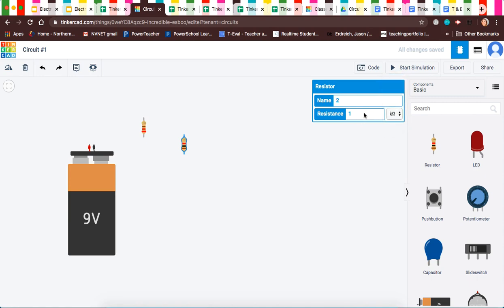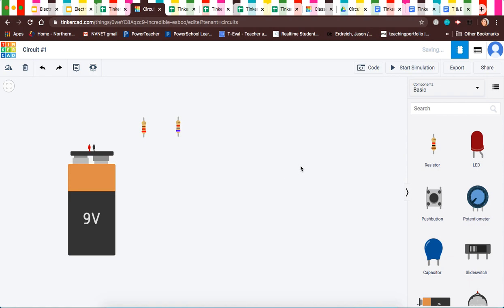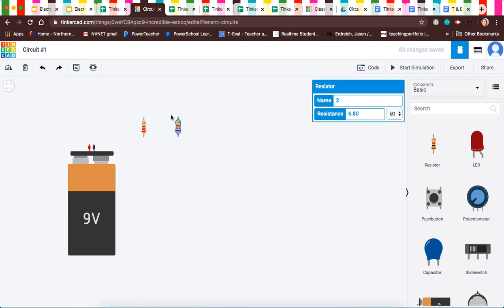Maybe I want it to be not 1 kilo ohm, but another really common one is 6.8 kilo ohms. And you'll notice once I change the resistance value here, the color of the resistor changes. Remember we went through that whole resistor color code chart and you did some practice with that. So it's nice in TinkerCAD. You don't necessarily need to memorize or use the color code chart, but it is nice to know that the different resistors have different colors for resistance.